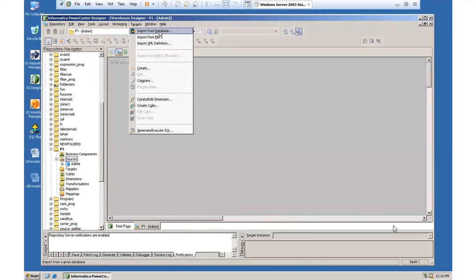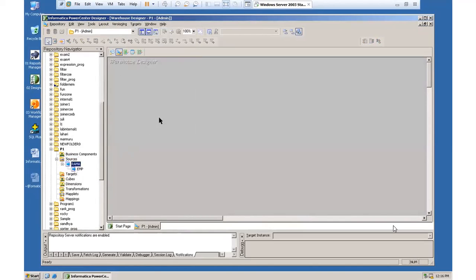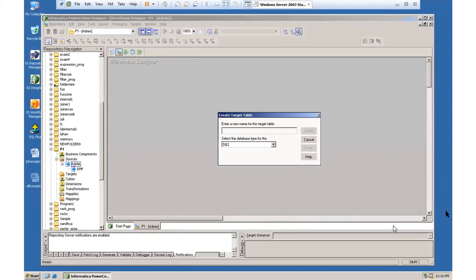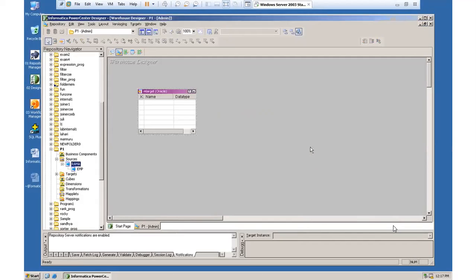One is an import from the database, or you can create it by using the create option, or drag and drop from the source data. Now I am going to create my own target table. That means you enter a new name, any name. For example, I am giving the name m target. The selected database is Oracle, and then create, done.